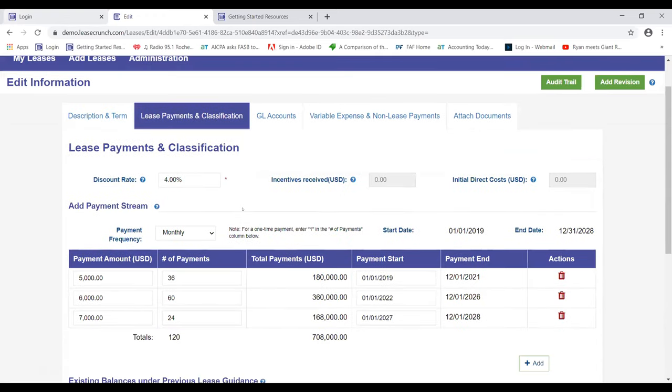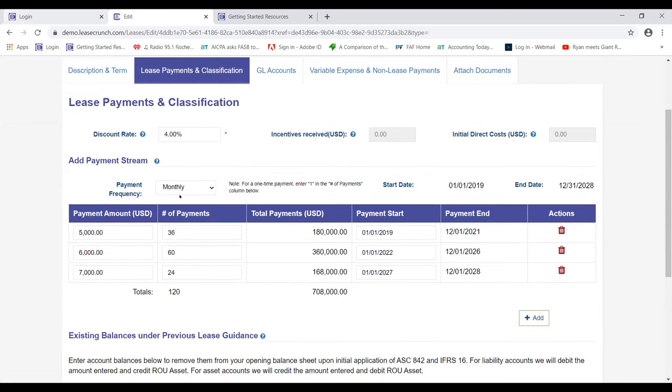This is where you would add your lease payments and your classification. So we have a discount rate of 4%. The incentives and the initial direct cost are grayed out because as of the initial application date, these amounts are not used. These would only be used for new leases going forward after the implementation date and would adjust your ROU asset accordingly.